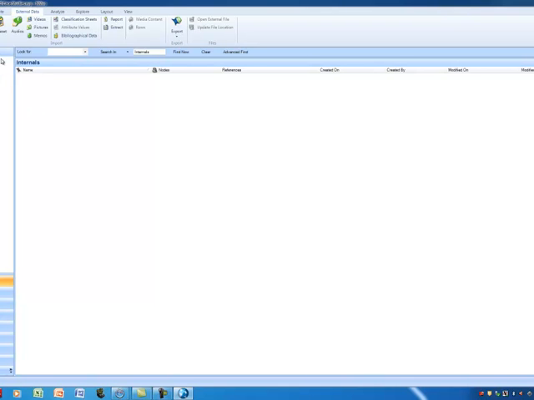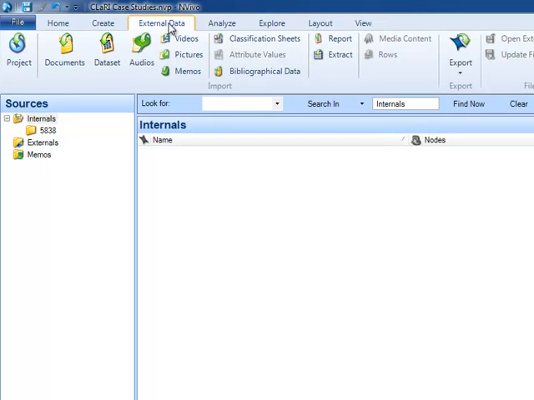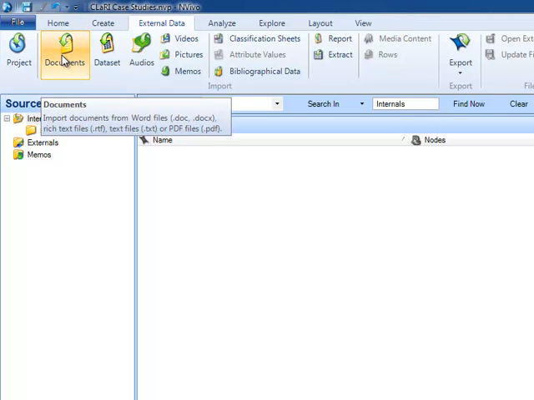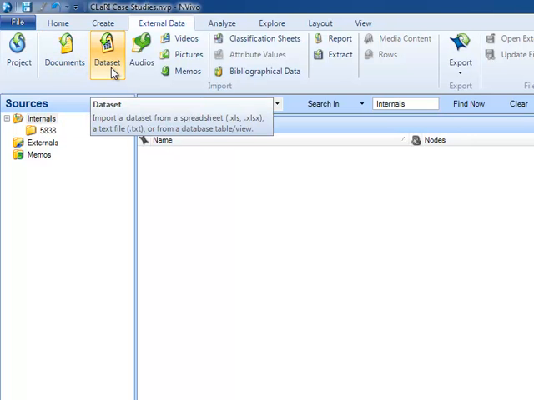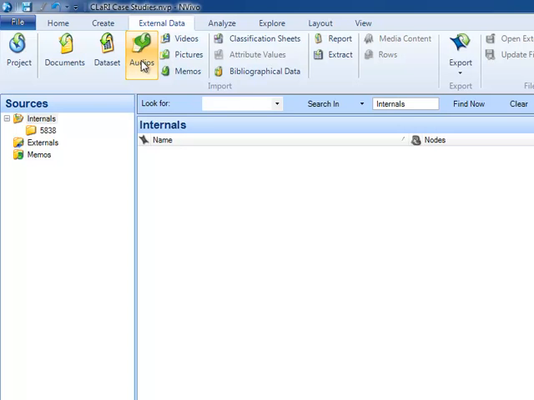You'll see, if you click on the tab up here called External Data, there are a few different kinds of sources that you can import. You can import a document, such as a Word document, a text file, a PDF. You can import an Excel document, a data set. You can import an audio file, a video, or a picture.